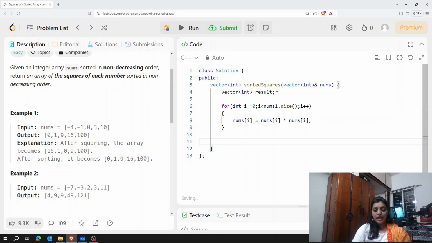Now we will have a for loop. No, not a for loop. Then we will have variables. Int i will be pointing to 0. Int j will be pointing to nums dot size minus 1.